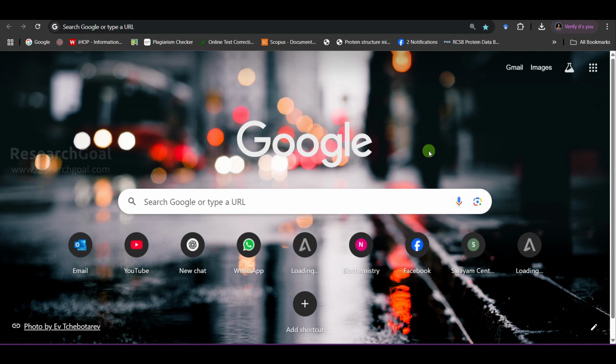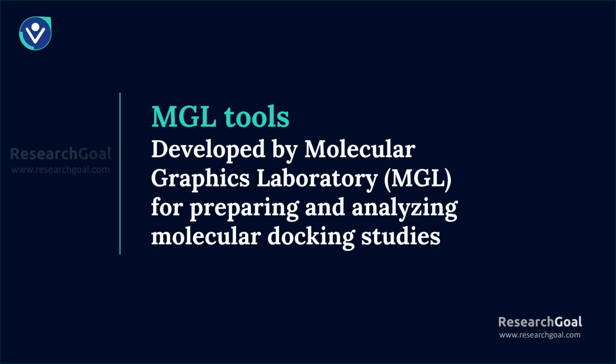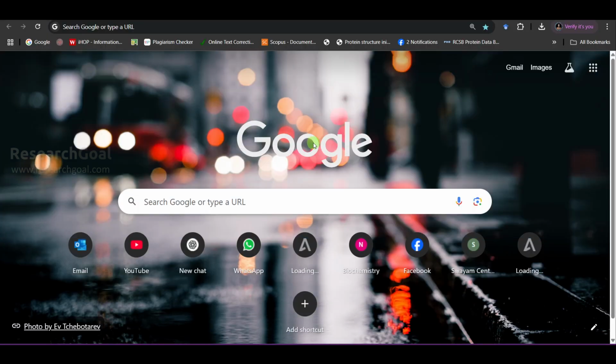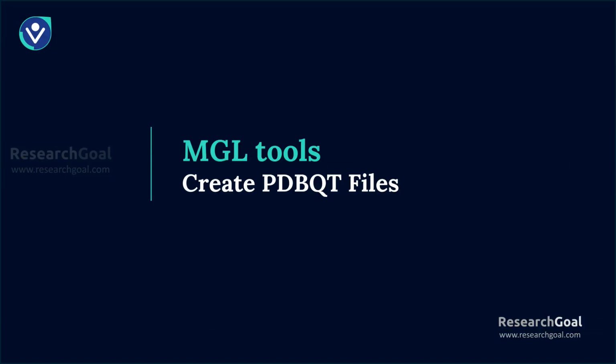Moving to the second tool that is very, very important for molecular docking, the visualization tool. This is a tool developed by the Molecular Graphics Laboratory. That is why the tool is also known as MGL, Molecular Graphics Laboratory, for preparing and analyzing the molecular docking studies that are performed with Autodock Vina or Autodock. So Autodock is the older version, Autodock Vina is the latest version, and then you have multiple new versions that are coming up. You can create PDBQT files using the MGL tool.